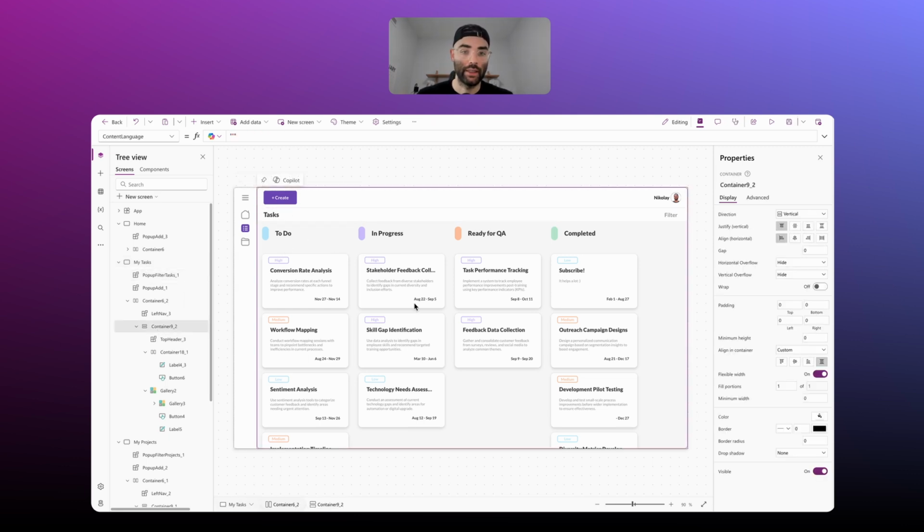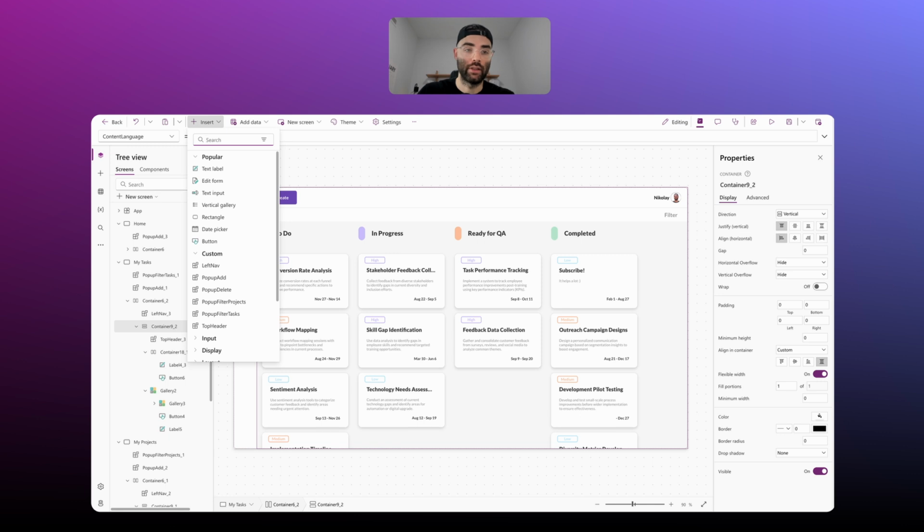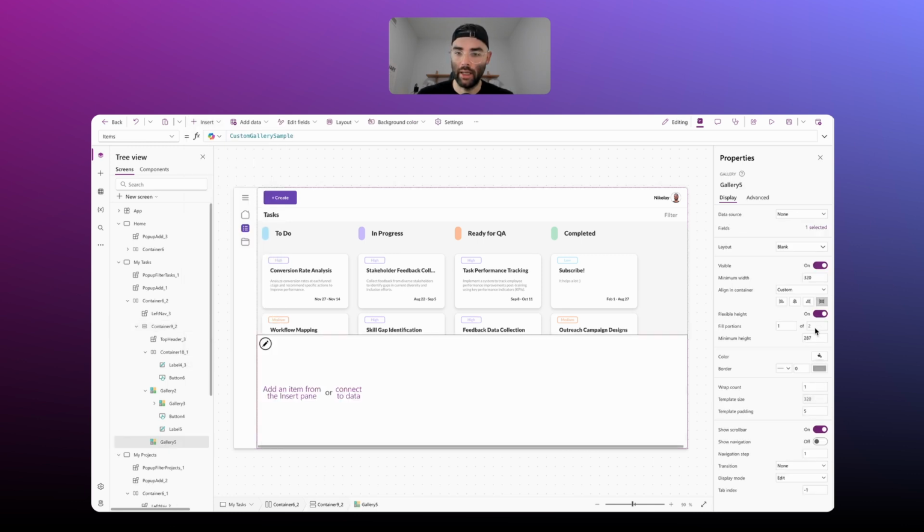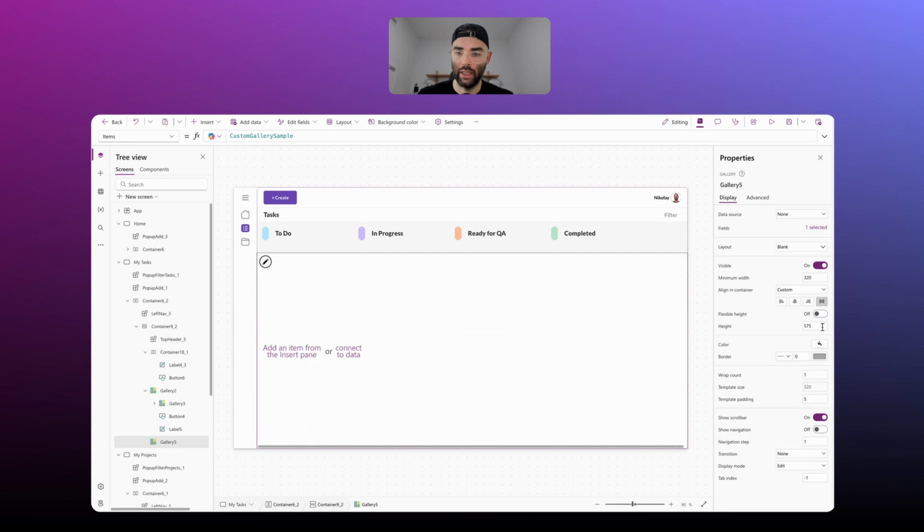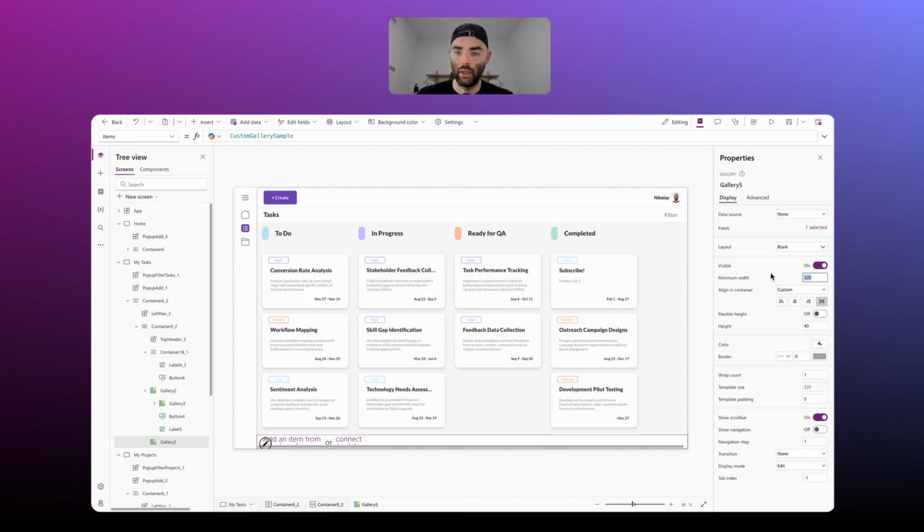So under this container here, we're going to go ahead and insert a gallery, blank horizontal gallery. We're going to turn off flexible height and we'll make the height 40. And minimum width, we're going to set to 0. We're going to keep it at stretch. The border, I'll set it to none. It's already at 0, but that's fine. Template size, we're going to change to 90.